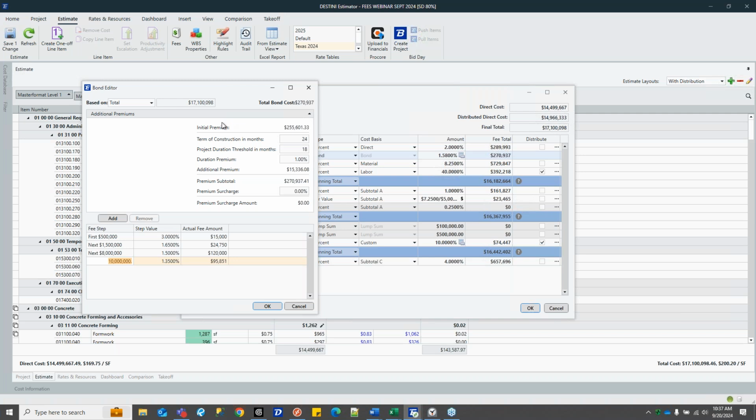Within additional premiums, you'll see the initial premium amount from your straight steps. Then you can put in a project threshold and the actual construction duration, and the premium if the project duration runs over what the underwriters gave you. So from the 255, we add an additional 15,000 to the total to bring us to the 270,000 you see on the side.